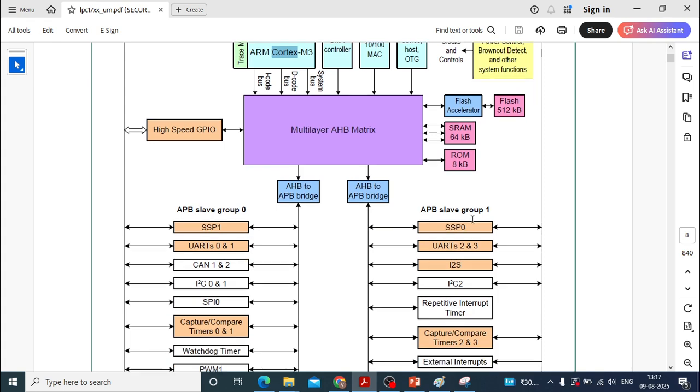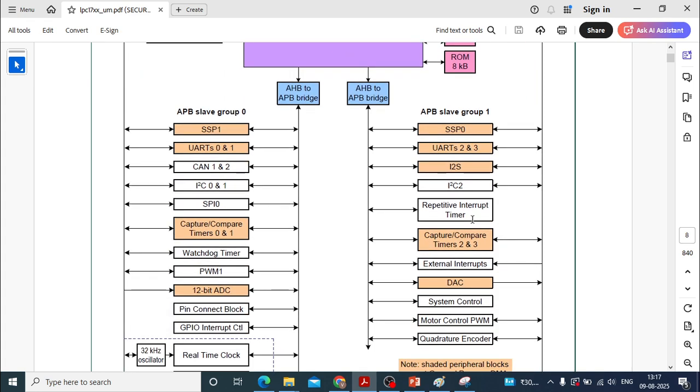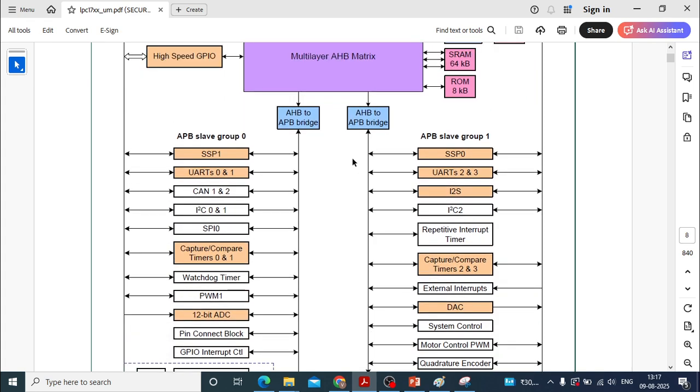If we come down slowly, we have two different wings, or you can say two different bridges. In each bridge, one set of peripherals is connected. You can see here they have given AHB to APB bridge 1, and you can see here APB group 0 and APB group 1.